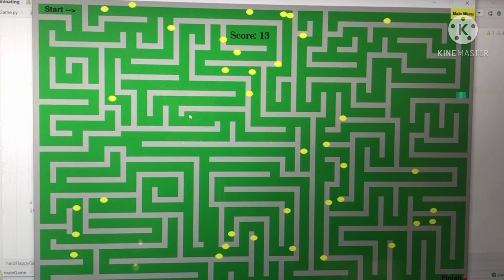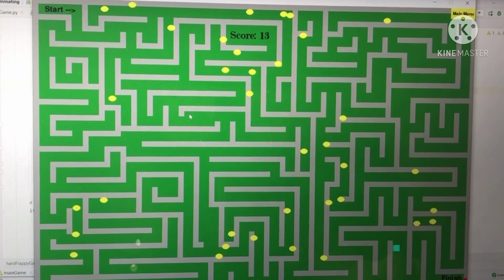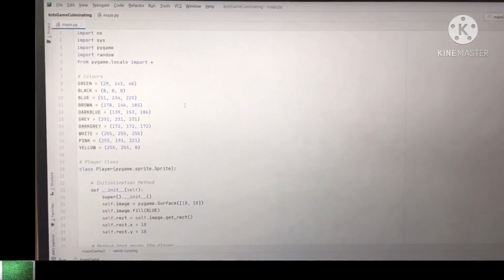I watched videos and did some research, but I was not able to implement it into my game by the due date. Another feature I wanted to add was a stopwatch to measure how long the player takes to reach the end. These elements would have been a great way to make my maze more fun and challenging for children.